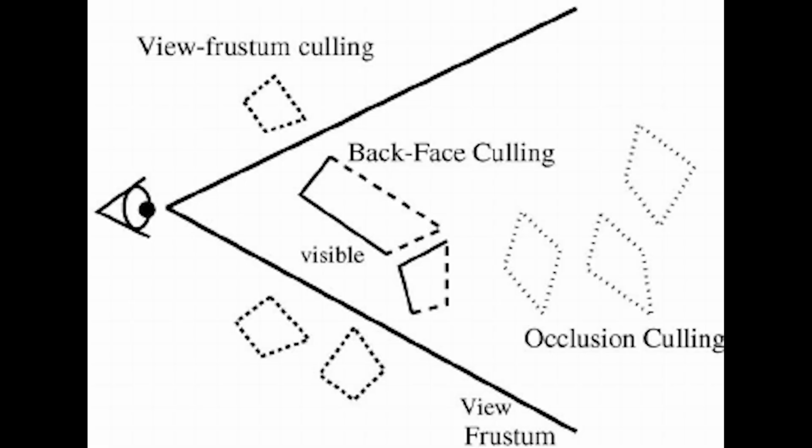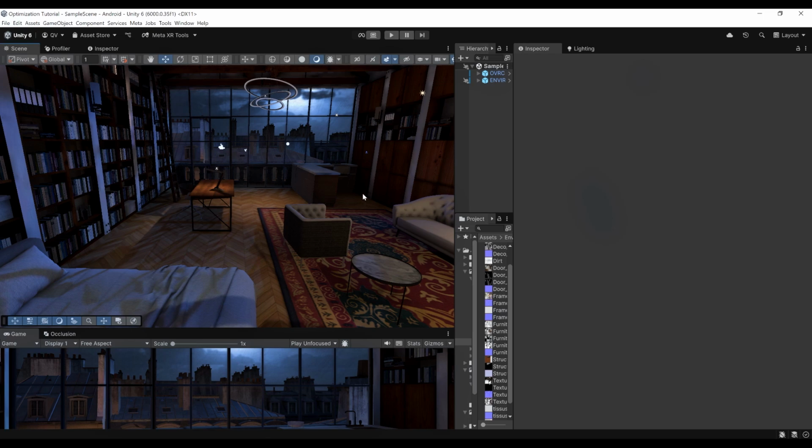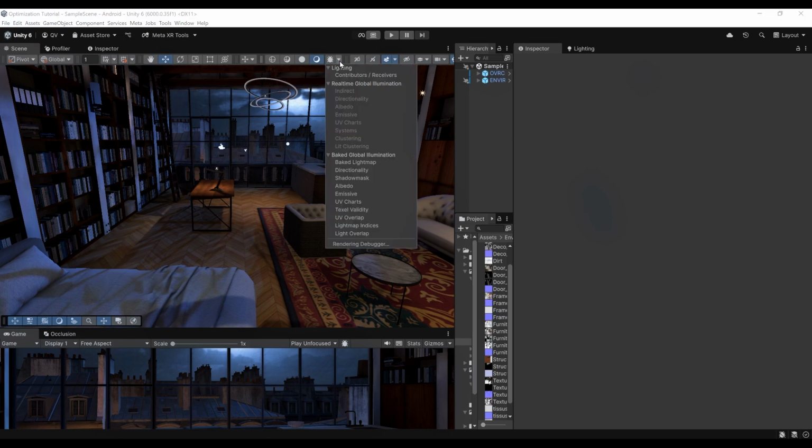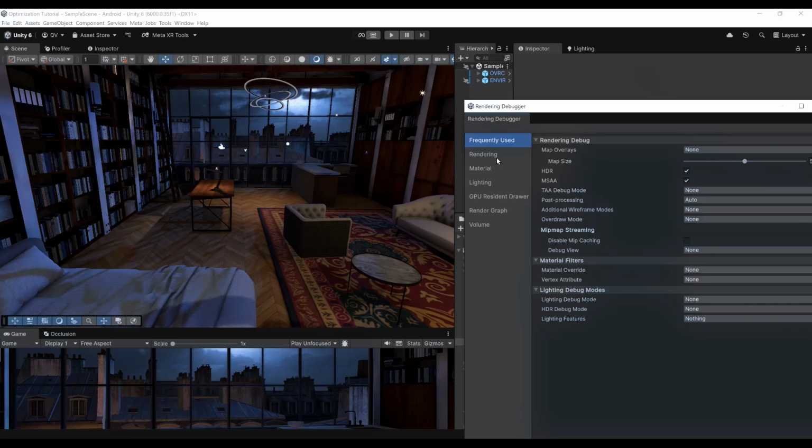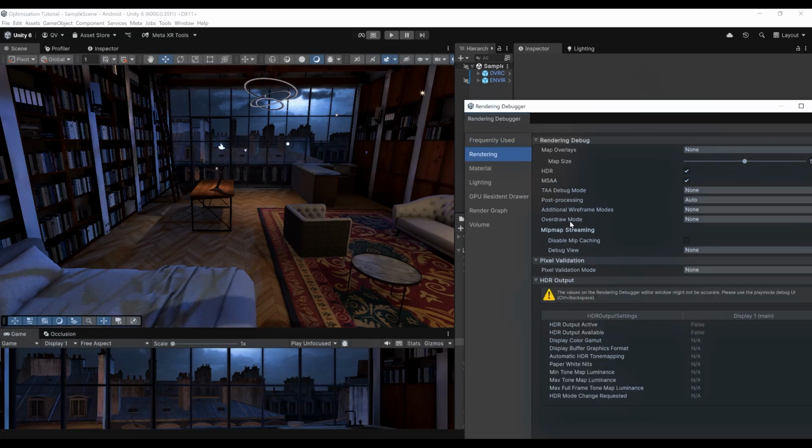Okay, now our third technique to reduce triangles is occlusion culling. Occlusion culling avoids rendering objects hidden behind another, which means that this method only works well if you have overlapping meshes. To verify if your scene benefits from occlusion culling, you can use Unity's Overdraw Debug View in the scene window. In Unity 6, you can simply click over there, then go to the Rendering Debugger, and now if you go to Rendering, make sure that the Overdraw mode is set from none to all.